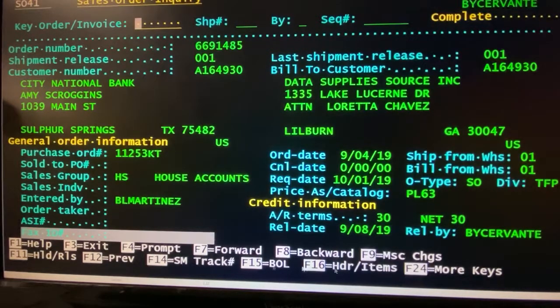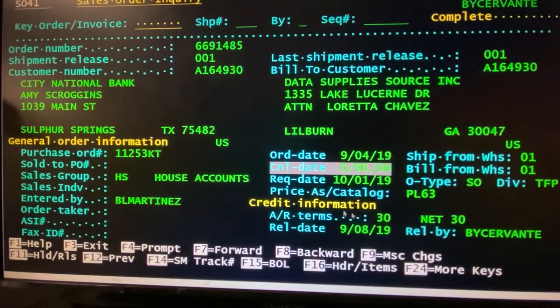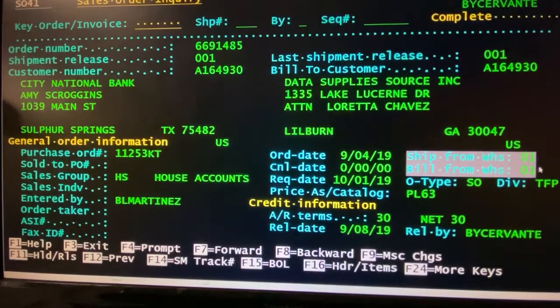Okay? The next information is the order date. Okay, it tells you when the order was entered. If the order was canceled, you will see a date here. Okay, it will tell you when the order was canceled. Then the required date. Once again, the required date is an internal date that we use to help us determine when an order should be shipped by. Then we have the ship and bill from warehouse. Both of these should always be the same code. Okay.